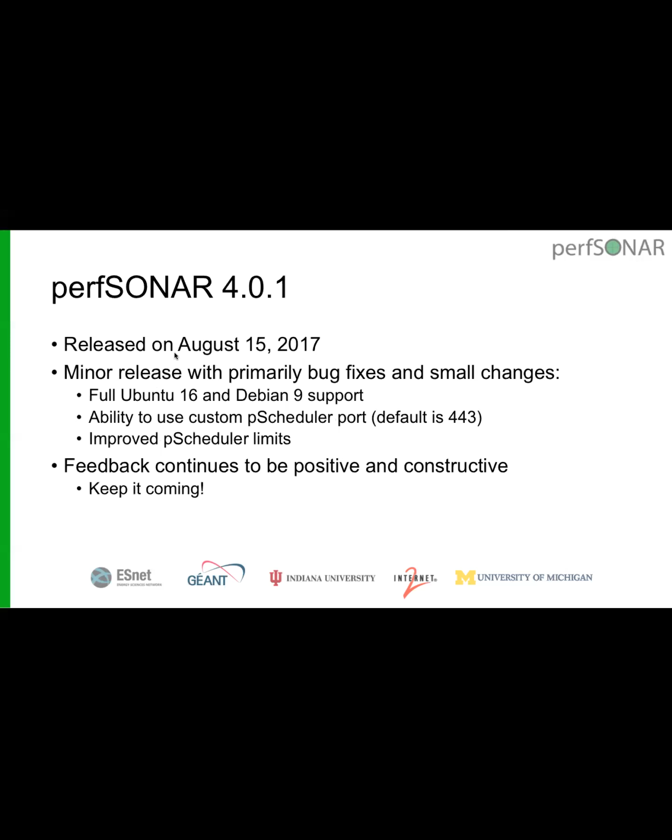That's good. We actually did do another minor release in August. There really wasn't too much exciting in it. It was mostly just bug fixes and small changes that we added. We did add Ubuntu 16 and Debian 9 support officially. We'd had older versions of Debian and Ubuntu we supported for a few years now, so just kind of bringing that up to speed with those OSs.